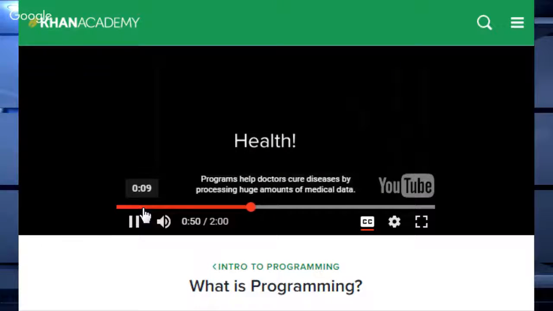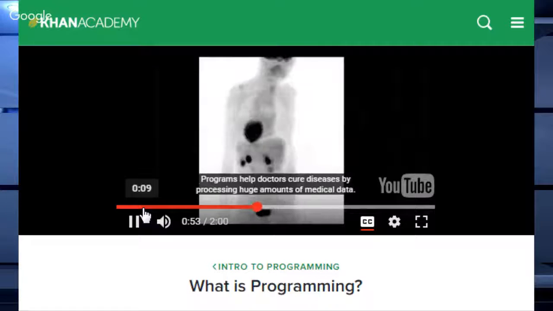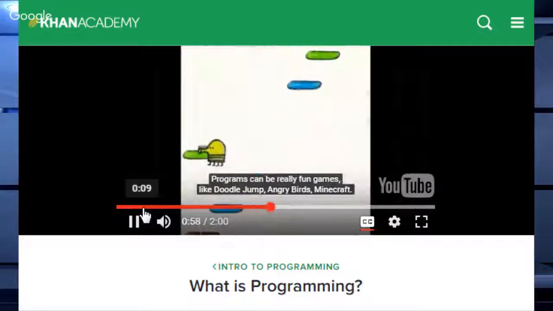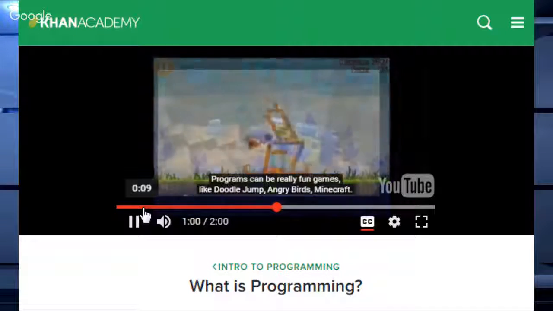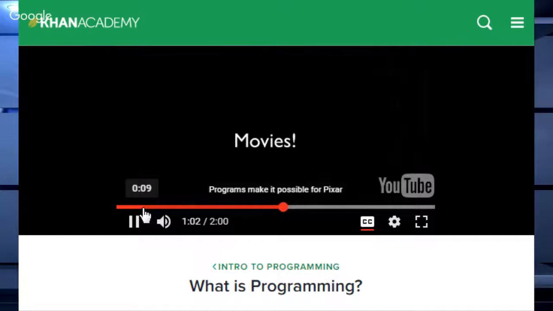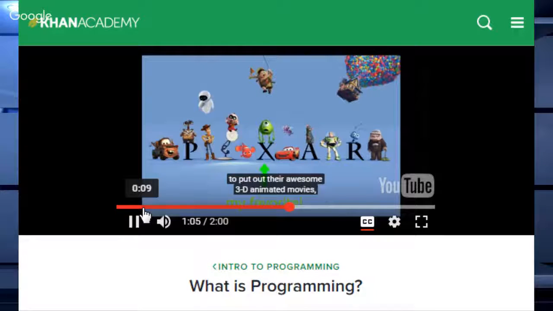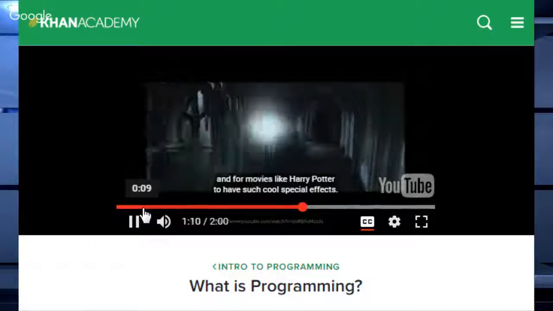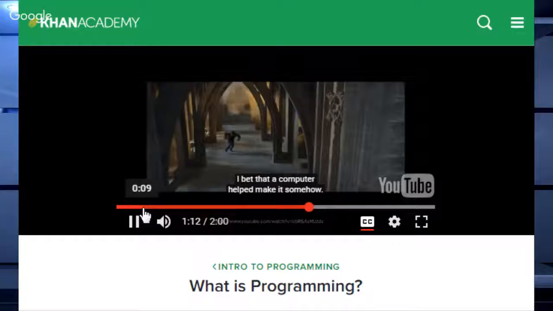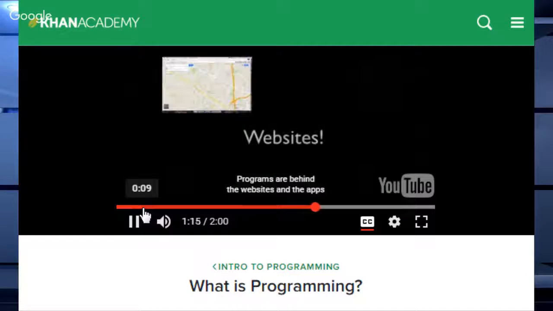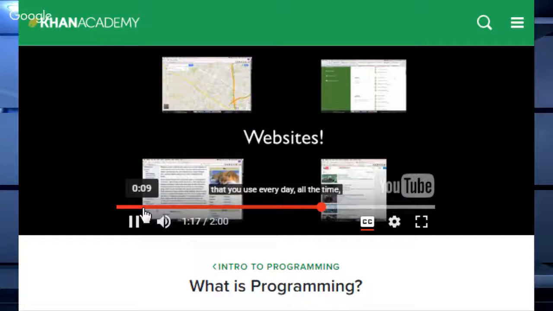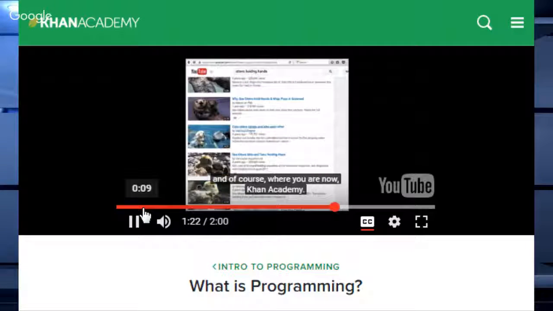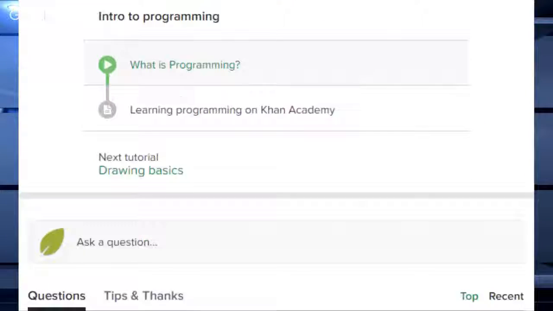Oh, look, they have the Google self-driving car, and there's stuff about health, and they're using programs and coding in order to do things for your health, self-driving cars, games, and of course, movies like Pixar. It was created through programming. I think a lot of people would like to be doing animation for programming, and website, of course. So that looks like it's very easy. That's only a 2-minute intro, and then you go on and you can learn further about that.